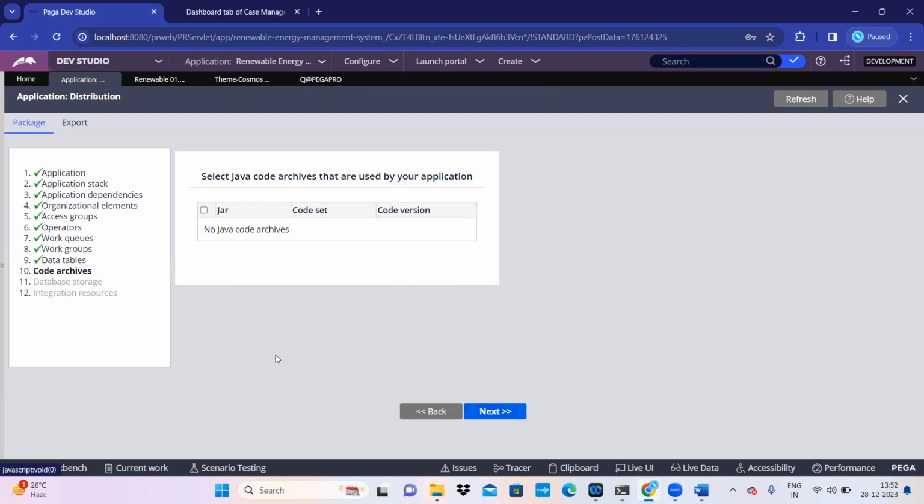Once you click on next button, here we'll be selecting the Java code archives. Java code archives is not required at all. Most of the times you'll not be using this. You'll be using it for the legacy systems. So whenever you try to use the legacy applications, then the dependency will be there. You should not take all the jar files which are not required for you. This will break the functionality of the system.